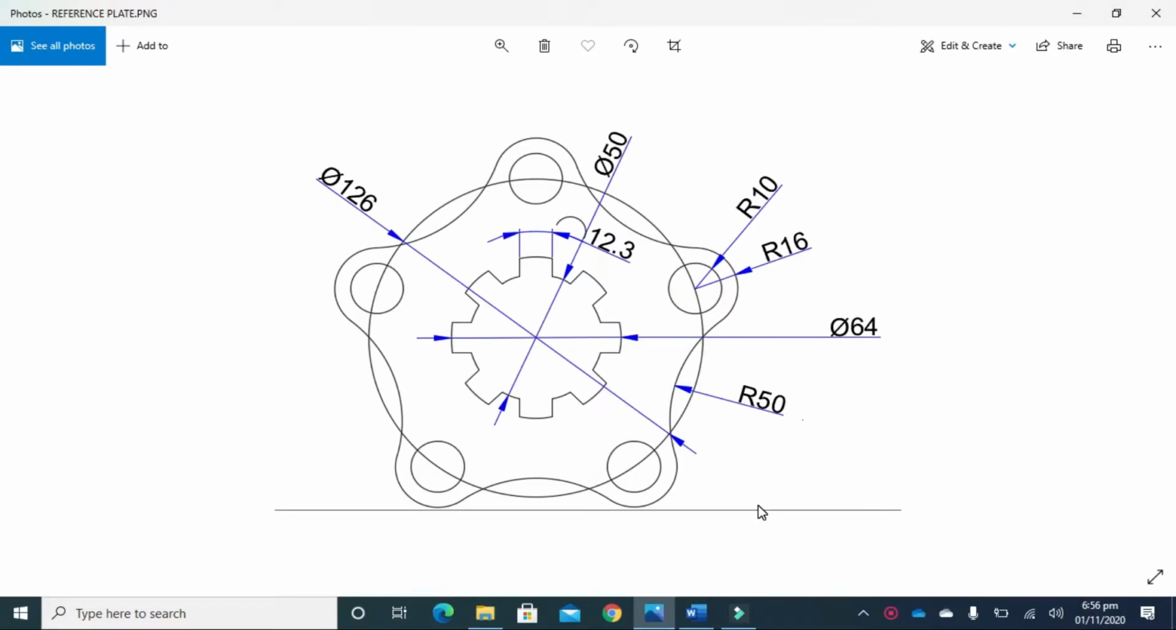Welcome to the fifth tutorial of MakeCAD. In this video we are going to design a 2D reference plate. In the previous video I taught you the use of the mirror command, and today I will show you the use of offset and copy commands. So without wasting time, let's get started.